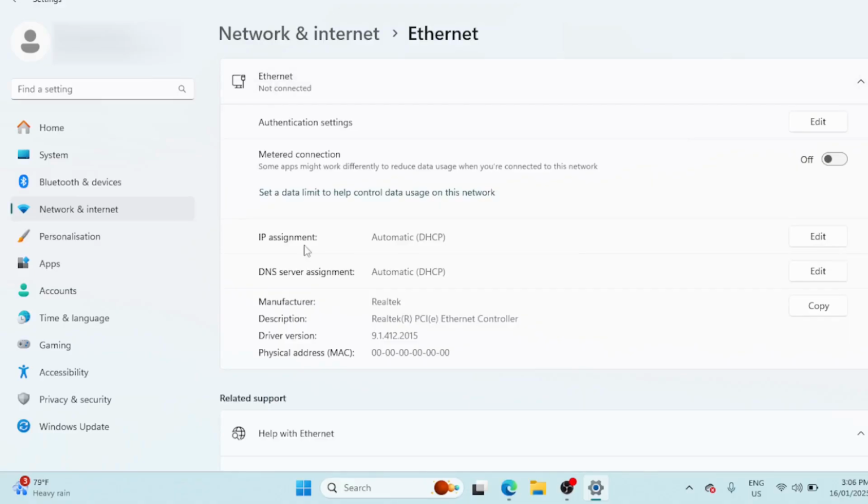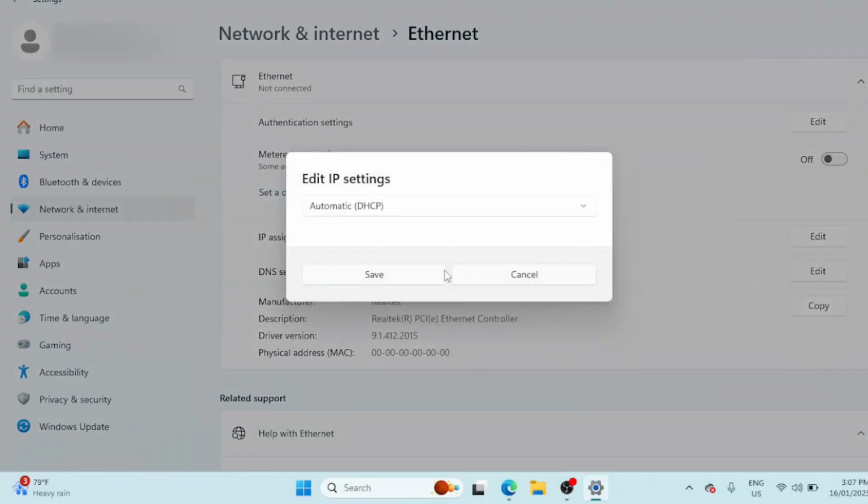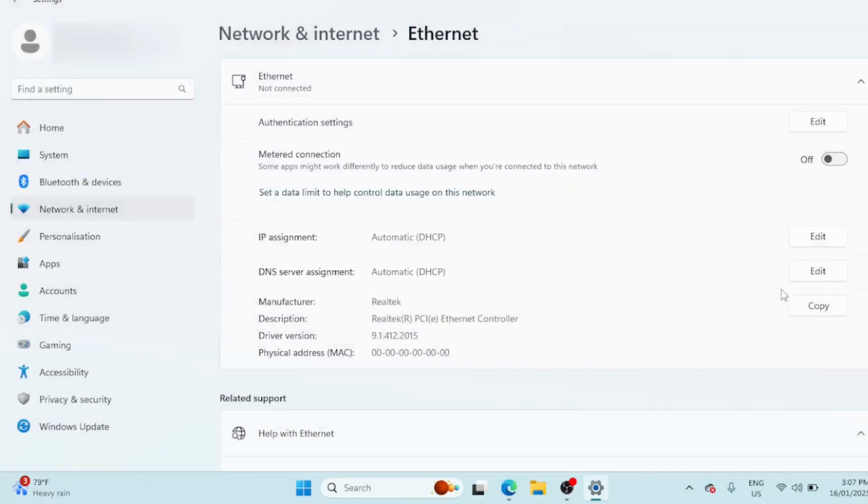If you still experience issues after the reset, try these. Check your modem and router. Restart them to ensure they're functioning properly. Update your network adapter drivers through the device manager. Run the built-in Windows troubleshooter for network problems.